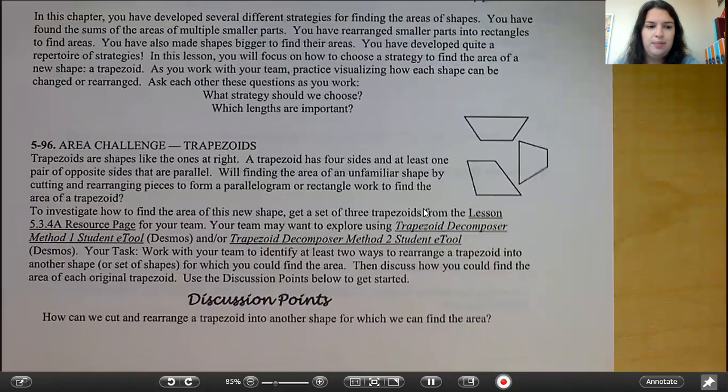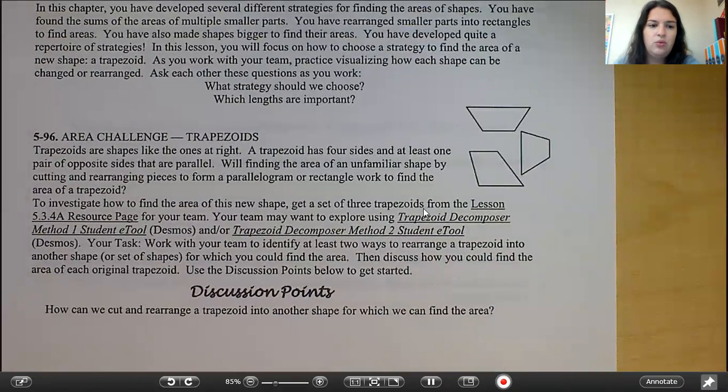Area challenge trapezoids. Trapezoids are shapes like the ones at right. A trapezoid has 4 sides and at least one pair of opposite sides that are parallel. Does finding the area of an unfamiliar shape by cutting and rearranging pieces to form a parallelogram or rectangle work to find the area of a trapezoid? To investigate how to find the area of this shape, get a set of 3 trapezoids from the lesson 534A resource page for your team.